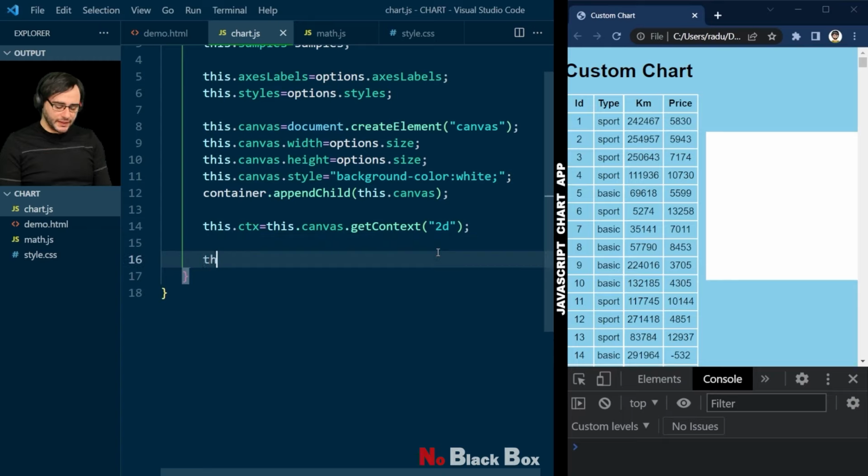Like this. And the chart will have a margin. So this margin will be the space under the axes. And I'm going to set this relative to this size value. So I will set this to be size times 0.1, like 10% of the size. Let's see how this looks.